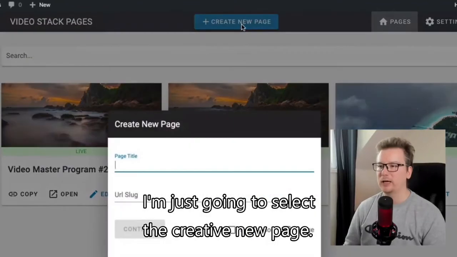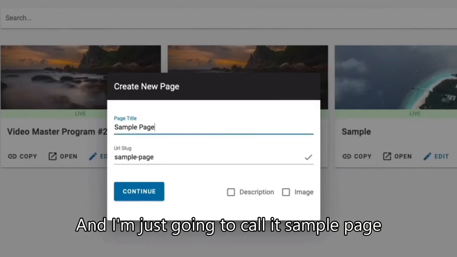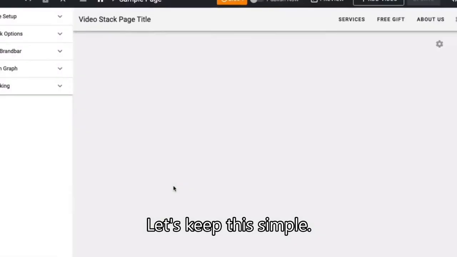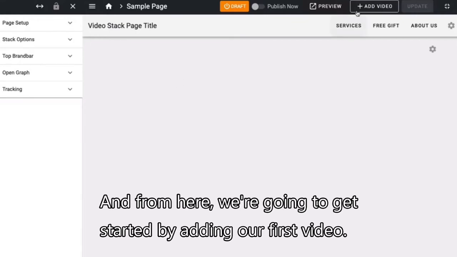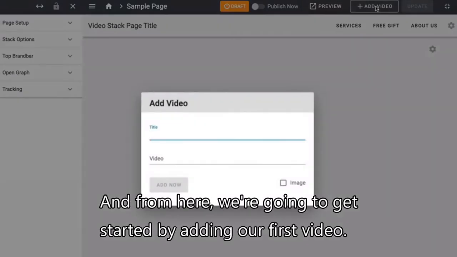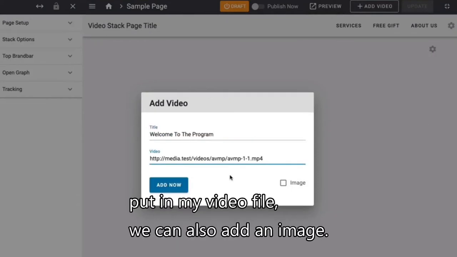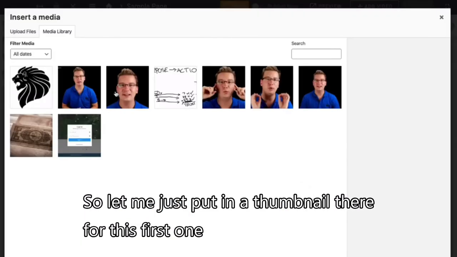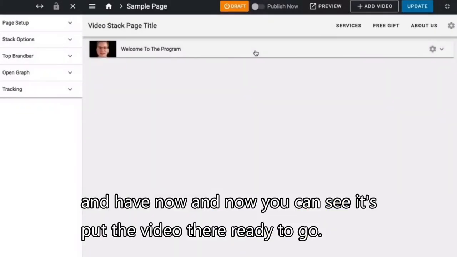So here we've got Video Stack Pages. I'm just going to select to create a new page. I'm going to give it a title here, and I'm just going to call it sample page, and we've got other options here we can add, but let's keep this simple. I'm going to go ahead and continue, and it's going to put me into the Video Stack page builder or editor, and from here we're going to get started by adding our first video. So giving it a title here, put in my video file. We can also add an image, so let me just put in a thumbnail there for this first one and add now, and now you can see it's put the video there ready to go.